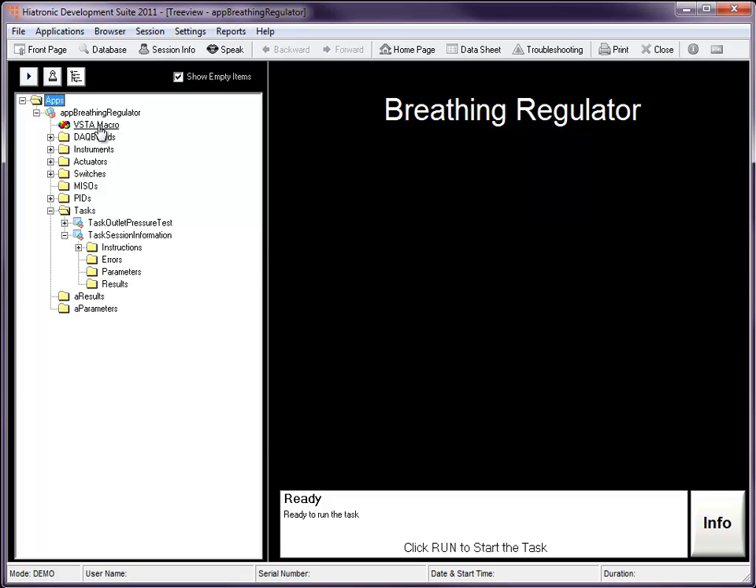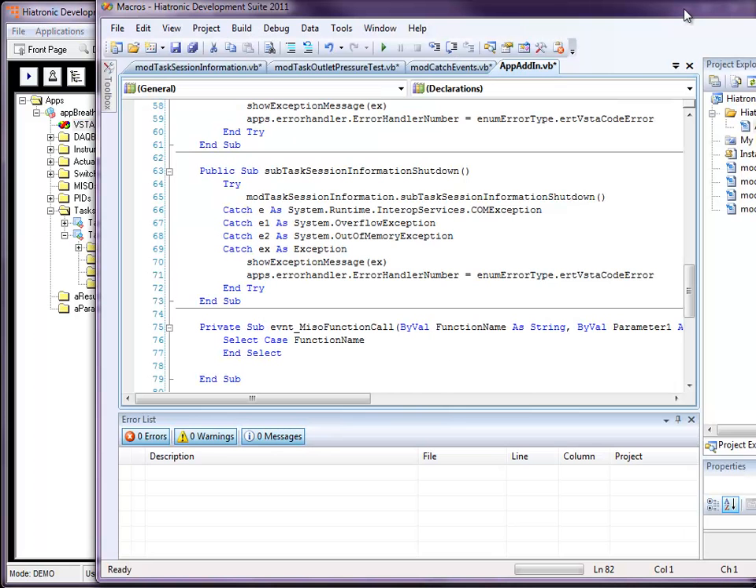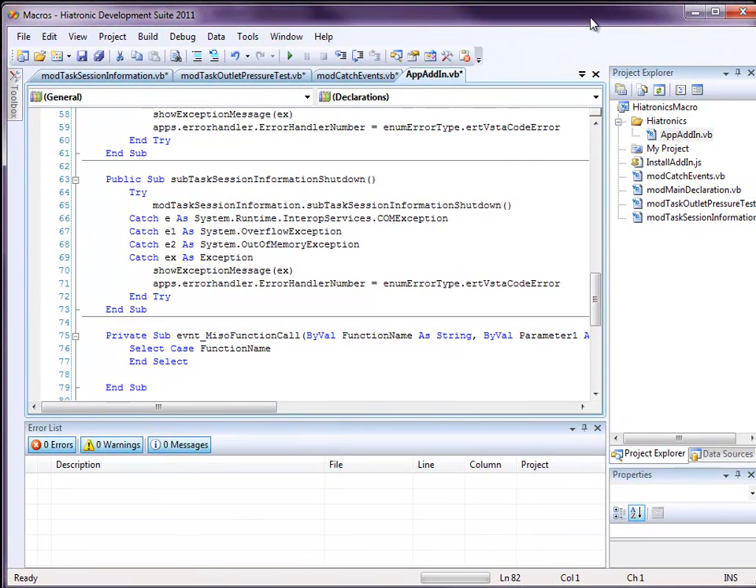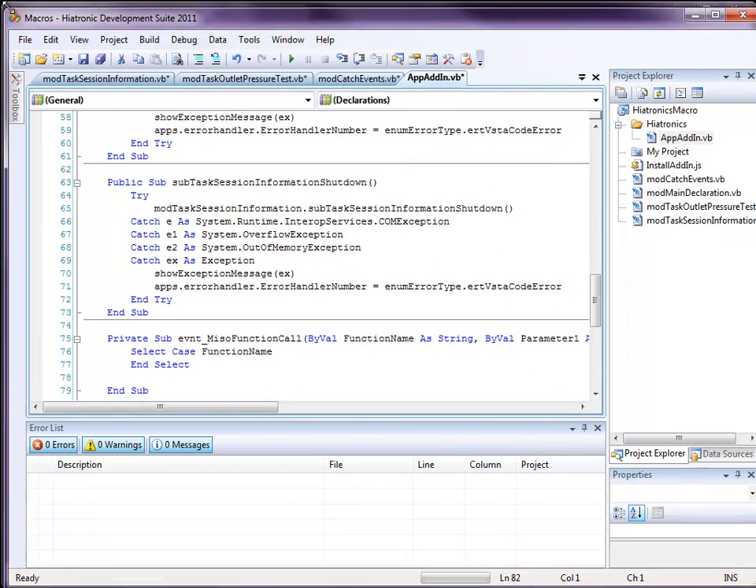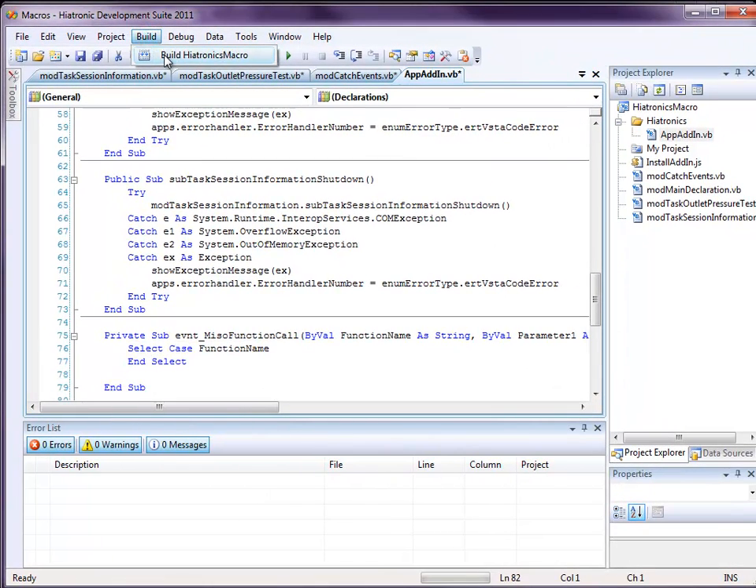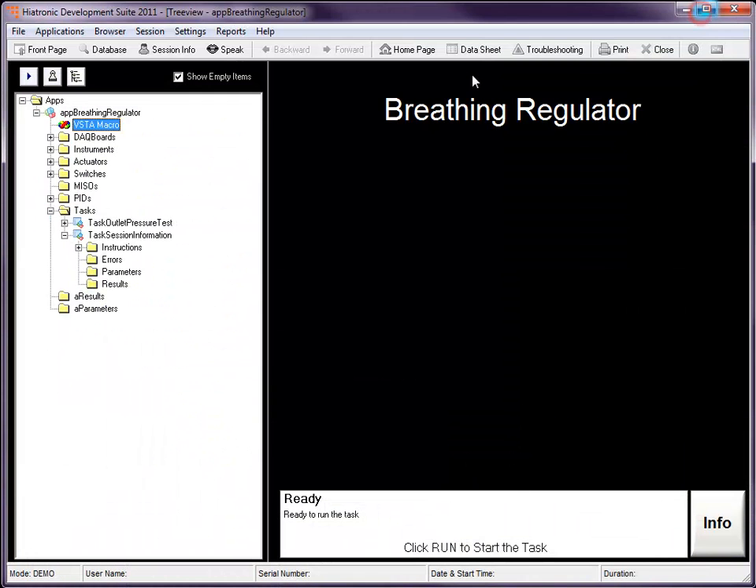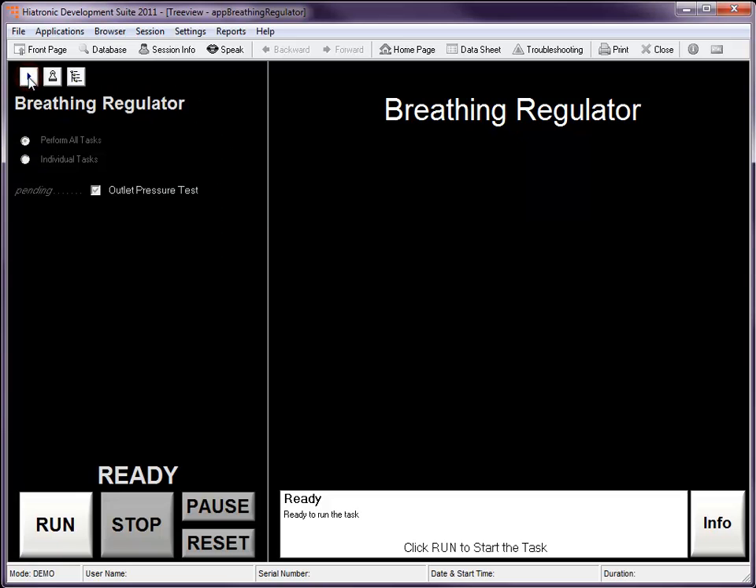There's a macro that is created for an application in VSTA, Visual Studio Tools for Applications. And what we're going to do is we're going to build it. And then we're going to go to this page right here, and we are going to click Run.